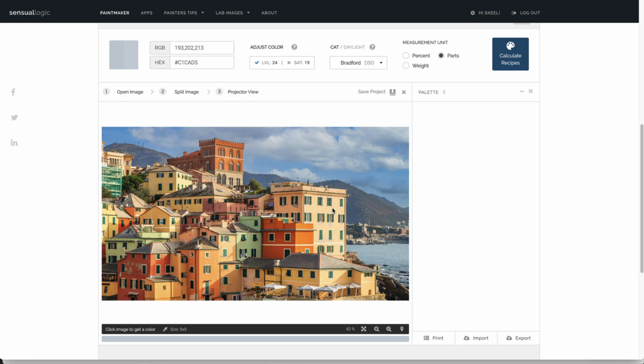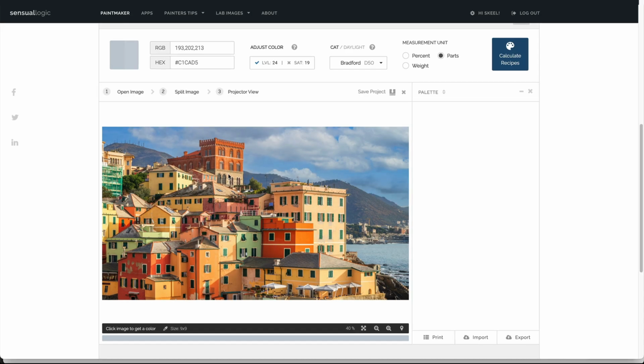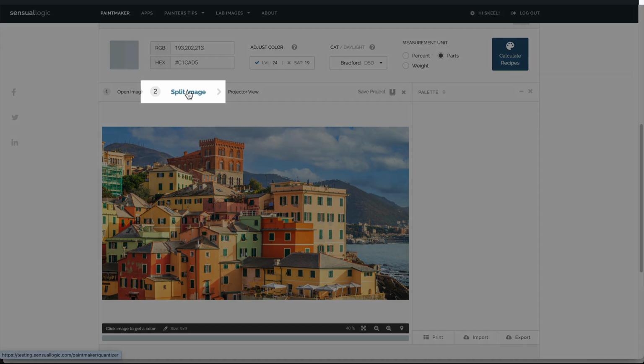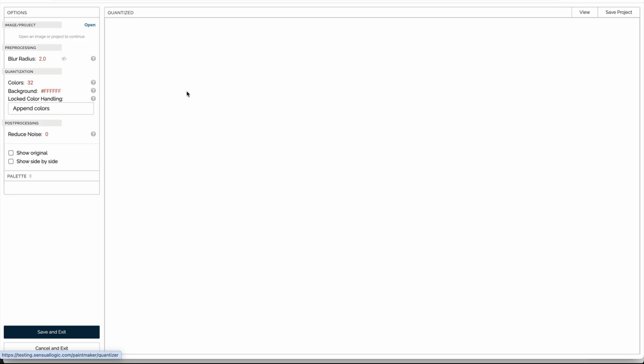In other videos, I will explore other ways to utilize the freedom the Image Quantizer provides. It is our experience that images that have 2,000 pixels on the longest side work best. With larger files, all calculations become slower, which ruins the workflow. You will find PaintMaker's Image Quantizer under the Split Image tab.